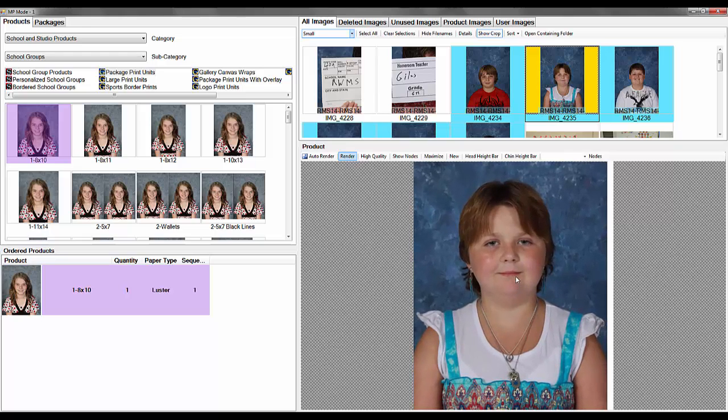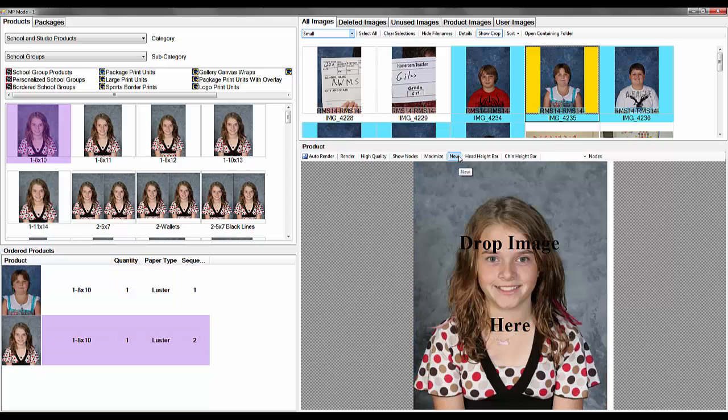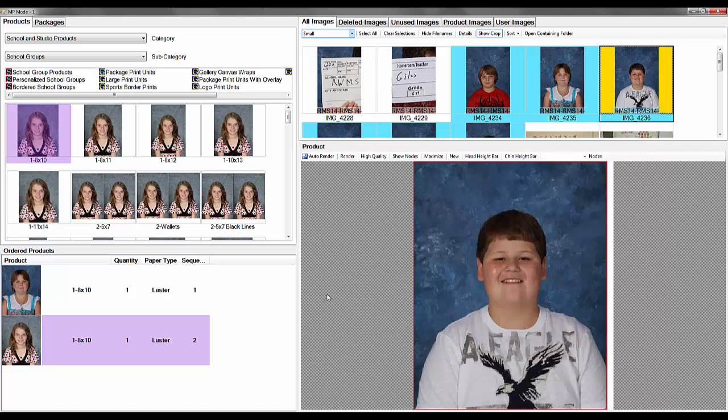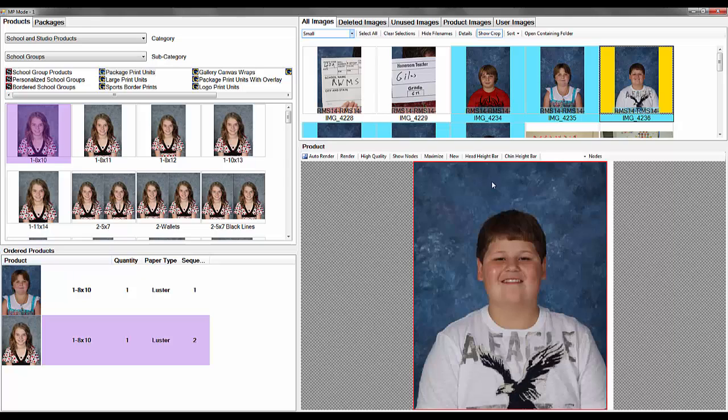And if I know I'm going to want to order another of the same product, I can just click New and then drag another one down. It just saves time from having to drag the same one down again.